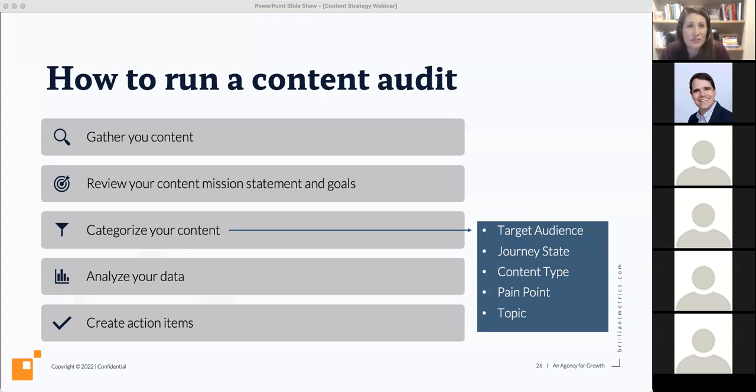Or does it just need to be restructured? Is there a way that this could be rewritten? Would it be better as a listicle? Or, not even better, but can we repurpose this? We wrote this guide. How else can we use this content? So all of this is going to come up during your content audit, and you're going to actually create action items of what your next step is going to be.